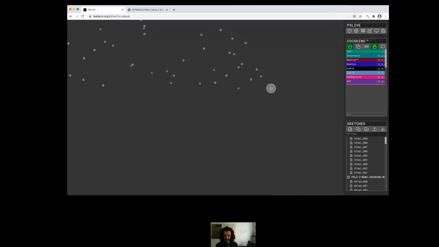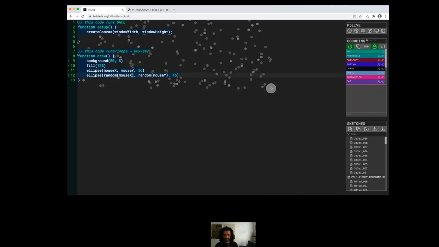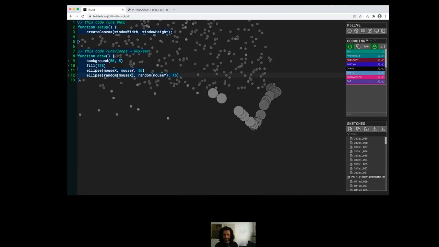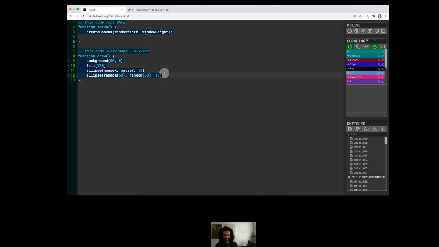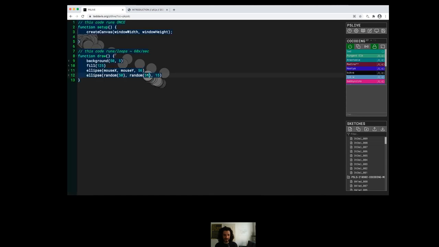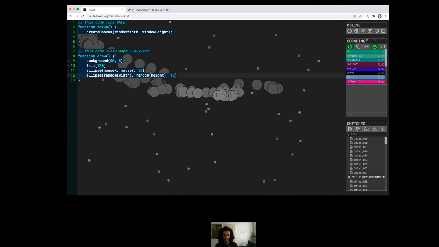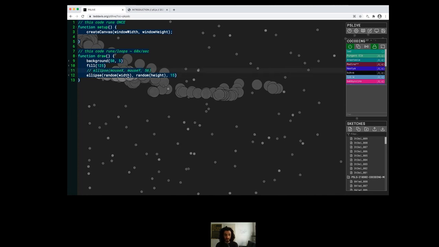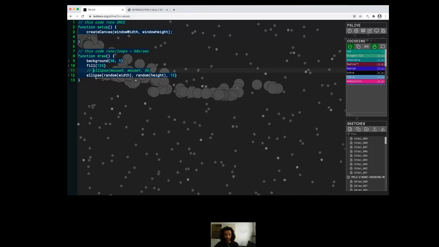Does that make sense? So if I give this the number 50 by 50 and clear the screen, if I hide my code, I can see I have a little cluster of dots because they're only allowed to get up to 50 pixels across. So by using height for my Y position and width for my horizontal position, I can let a random number be decided for me across the whole page.